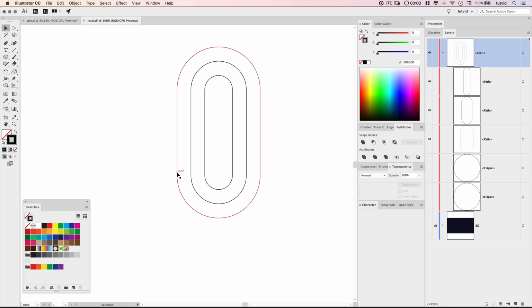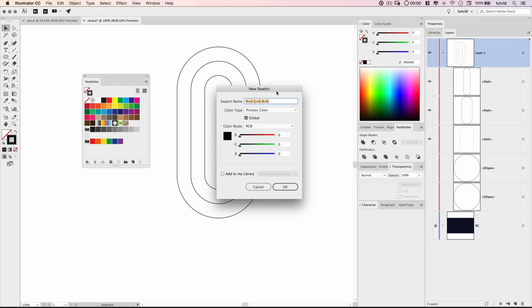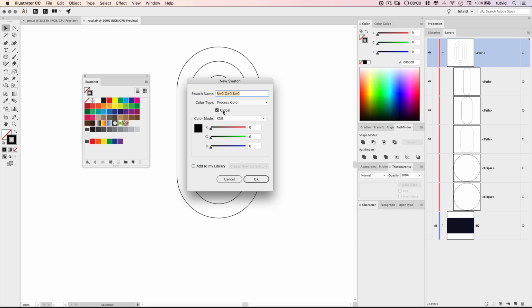Let's go ahead and build our color scheme for this real quick. We're going to use our Swatches panel, and I'm just going to choose the New Swatch icon right here, and we're going to build out our swatches from scratch. I want to make them global colors so we can go back later and change them. All right, the first color I want in the RGB is 255 in the red channel, 30 in the green channel, and 35 in the blue channel. There we go. I'm going to hit OK.